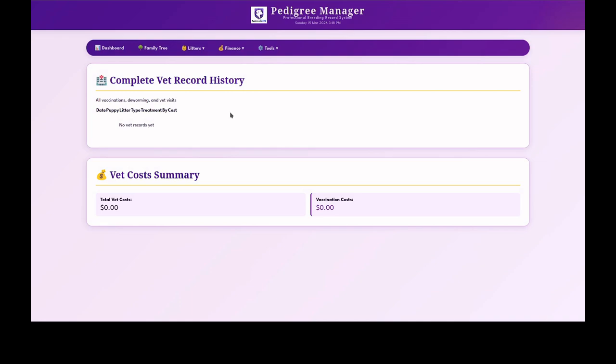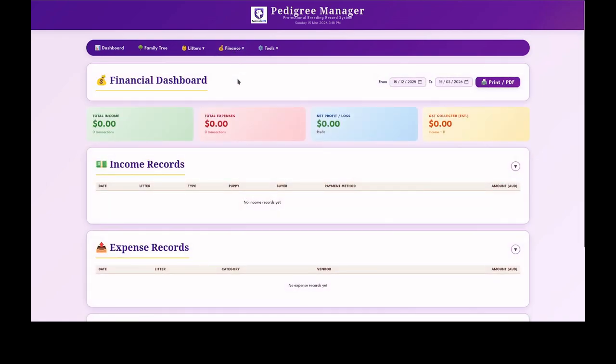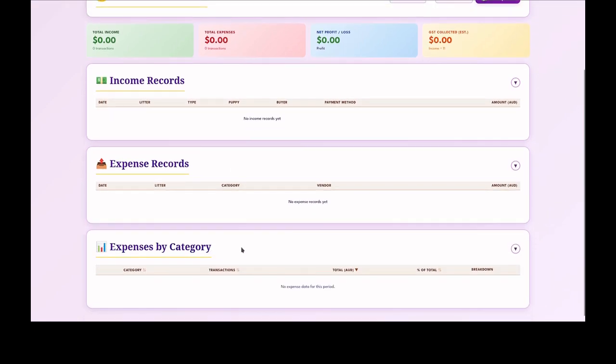We've also got our vet section where you can actually see what the vet's costing you for the year. You can also upload the vet records and that will be specified to each individual dog. We also have our financial dashboard, yes, because we know they bloody cost. We've got our income records, we've got our expense records, and we've got our expenses by category. The expenses by category can be searched by each individual category.